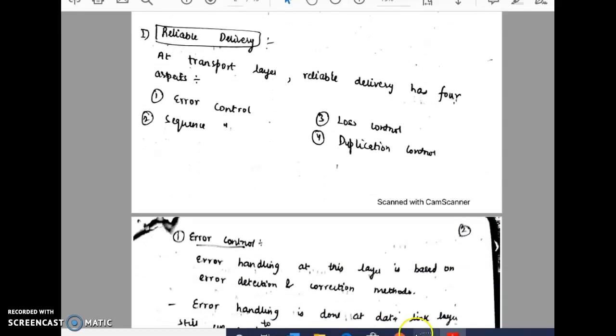We have discussed 2 duties. Now we are coming to the third one, that is reliable delivery. What do I mean by reliable delivery? That 4 aspects are concerned here. Error control, whether there is any error or not.